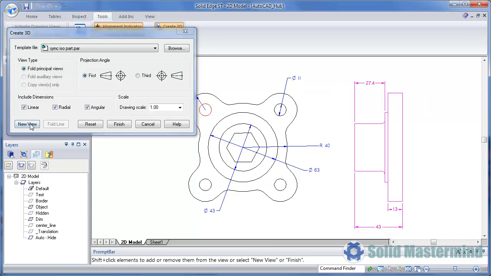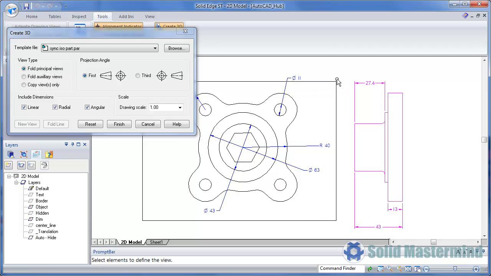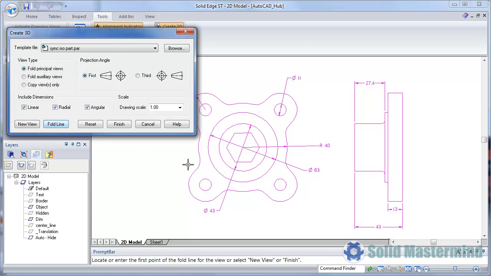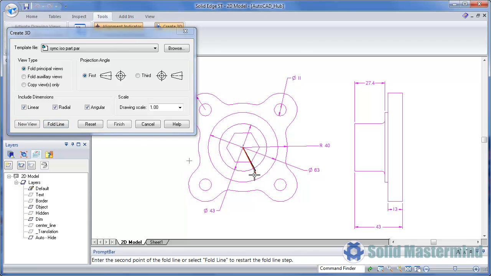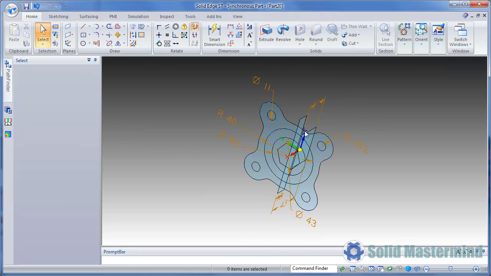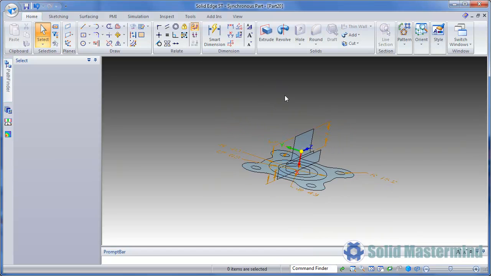Then we'll pick New View and identify the geometry for the left-hand view. Since we want the first view to be positioned on the center line of this view, we'll also choose a fold line. And then hit finish. The 2D views will then be transferred into sketches within the synchronous model.